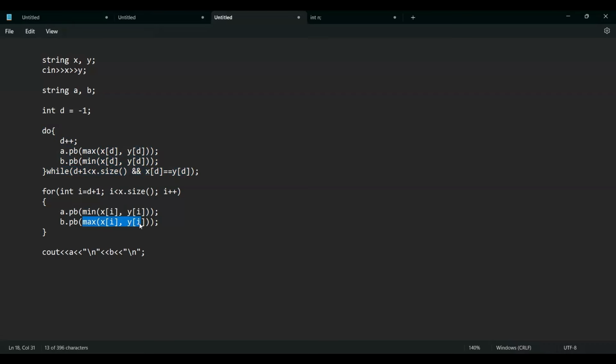Now, what is actually being implemented here? I have used a do while because the first time, irrespective of this condition, even if they are the same, I want this part to run. Why? Because the first digit should go in A and the second digit should go in B. Maximum should go in A, minimum should go in B, even if they are the same, doesn't matter.